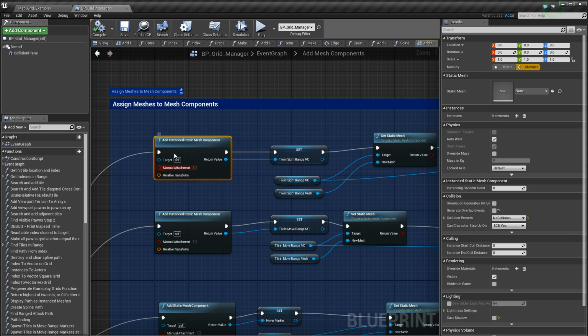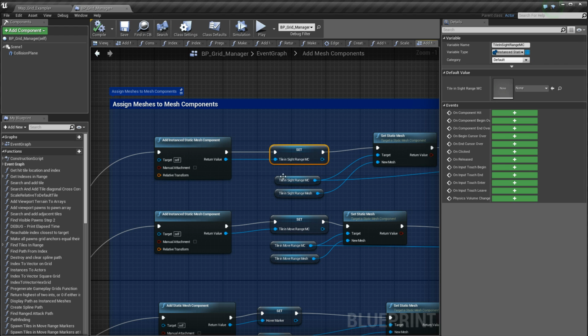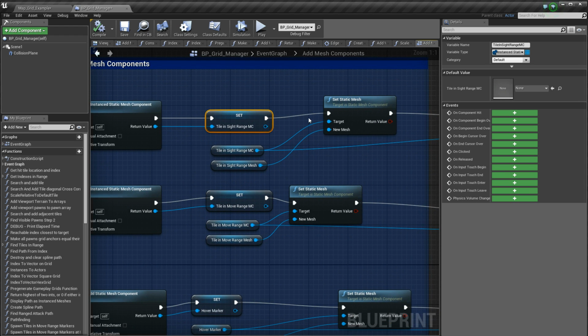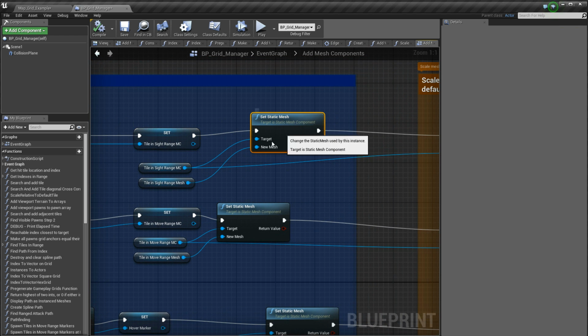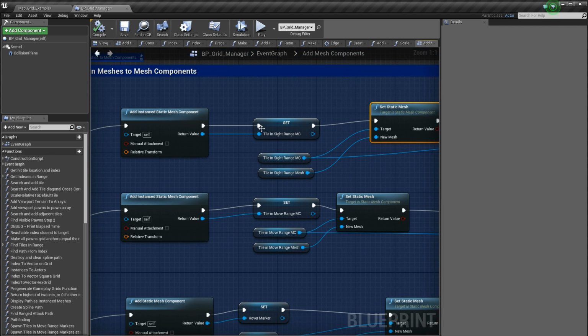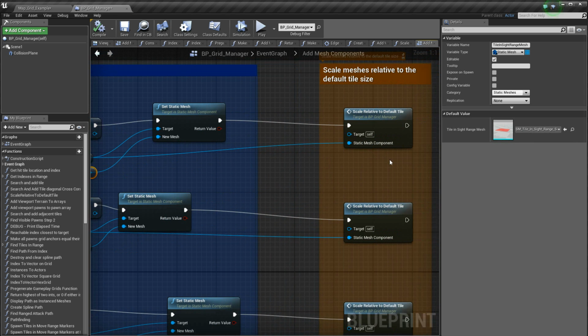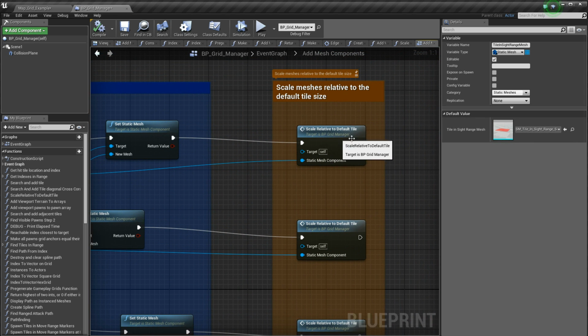So we add an instanced static mesh component, we set this value to contain that instanced static mesh component, and we set the static mesh of the tile in sight range material component to the tile in sight range mesh, which is the one we've set up in the public variable, and then we scale it relative to the default tile.